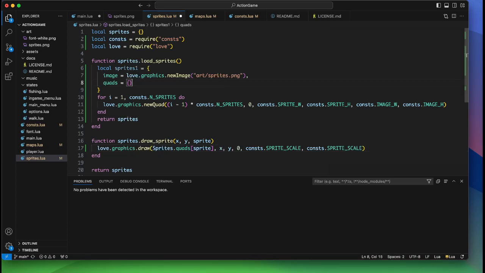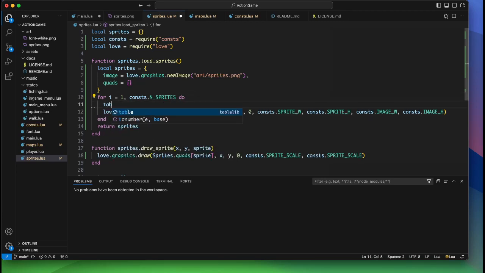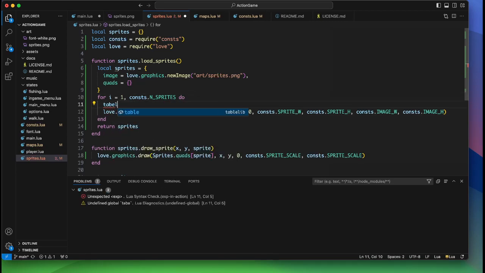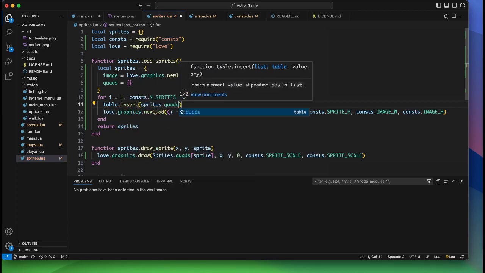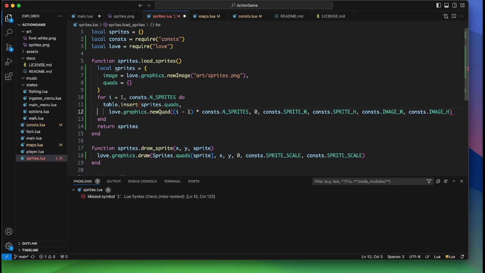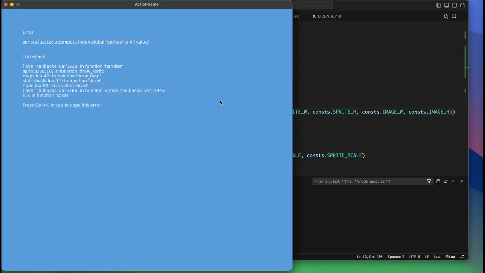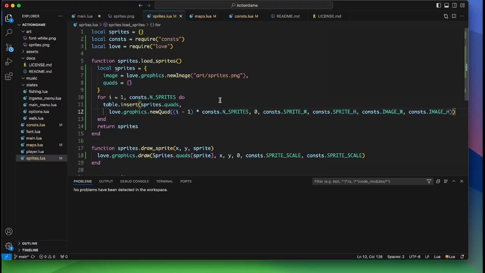Let's do this. Oh, no, no, no, no, no. Table insert sprites.quads, and then we insert this. So I was making a new quad, but I wasn't putting it anywhere. So that should fix that. Or not. Attempt to index global sprites, a nil value on line 18.